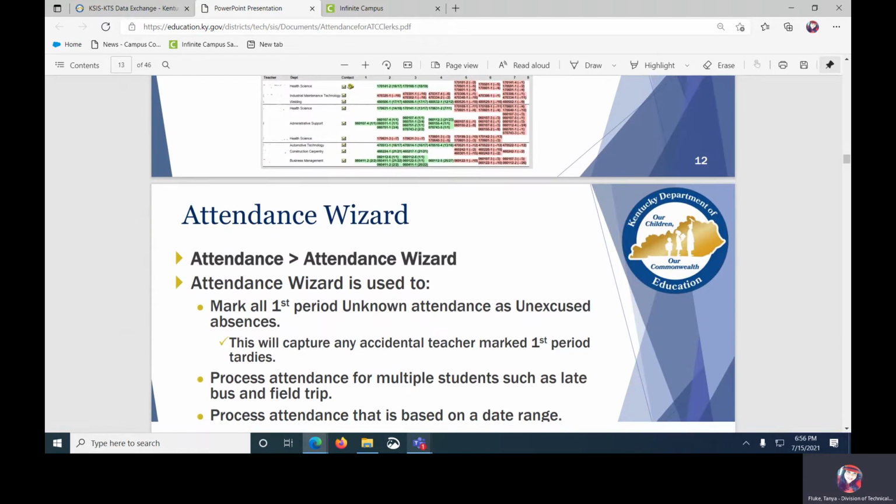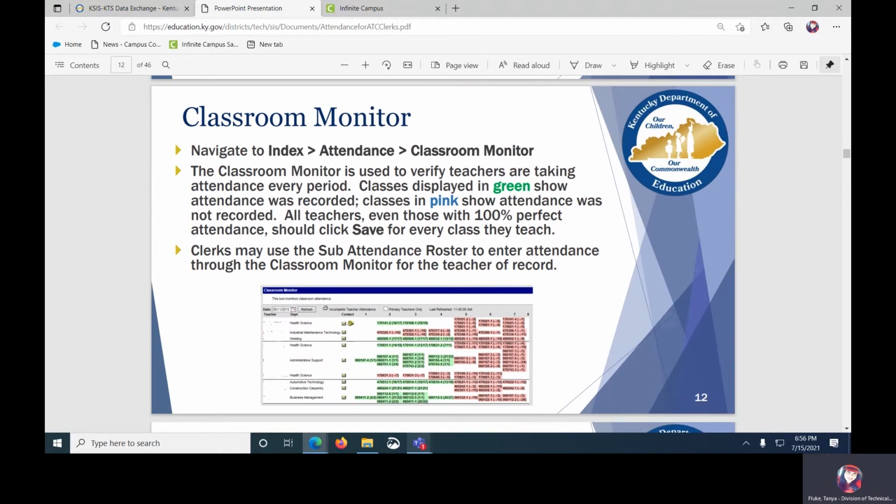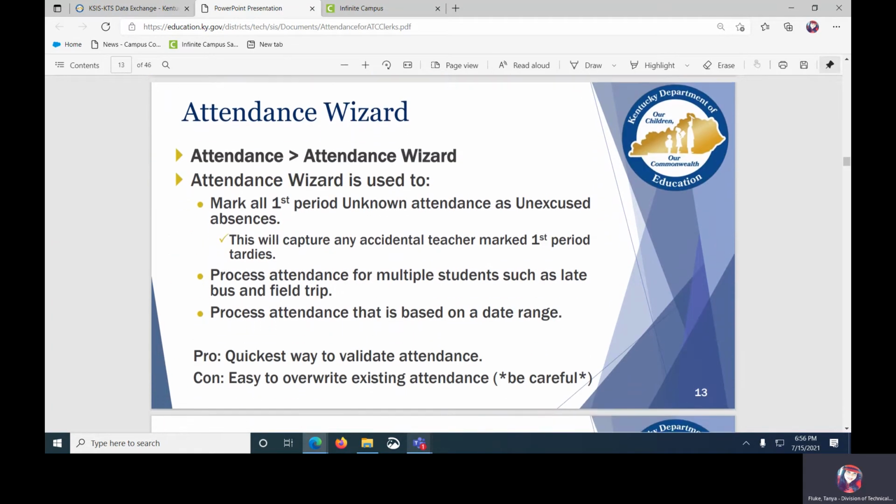Okay, and that's the classroom monitor. You should be looking at this classroom monitor throughout the day, at least every period, just so you can make sure your teachers are doing what they need to do as far as attendance.